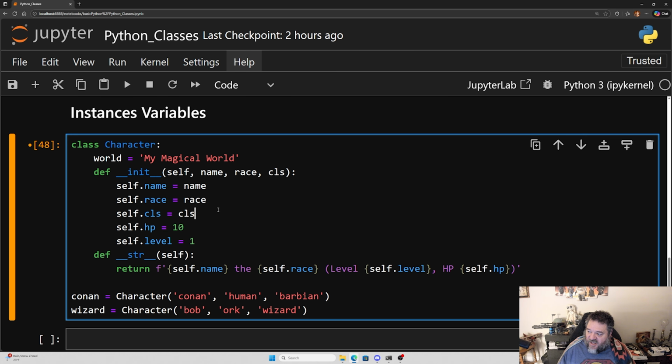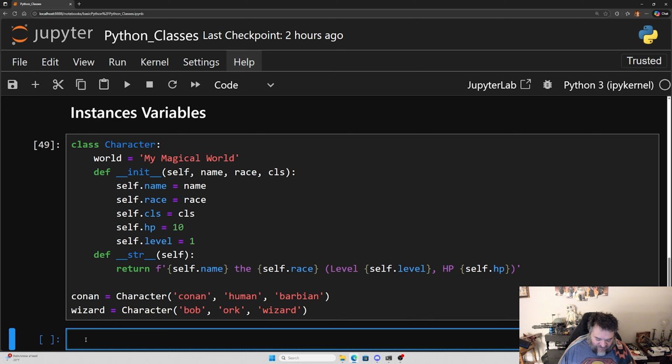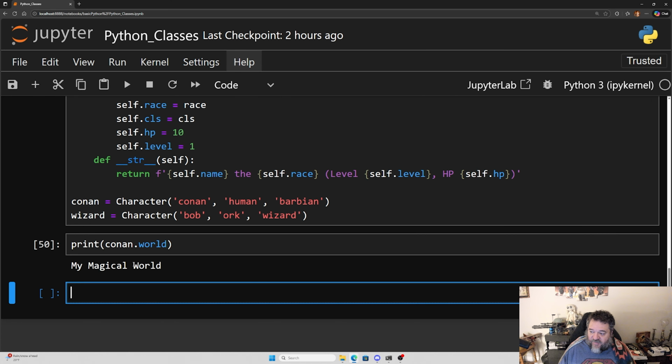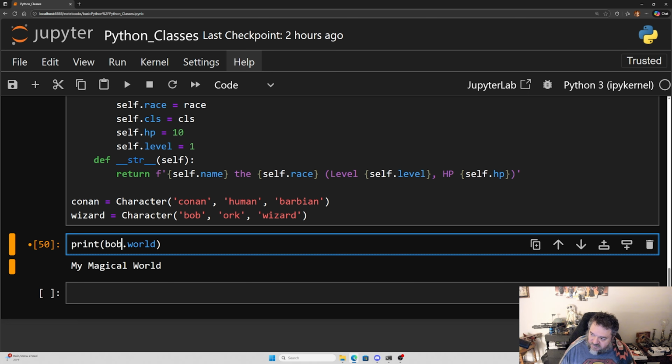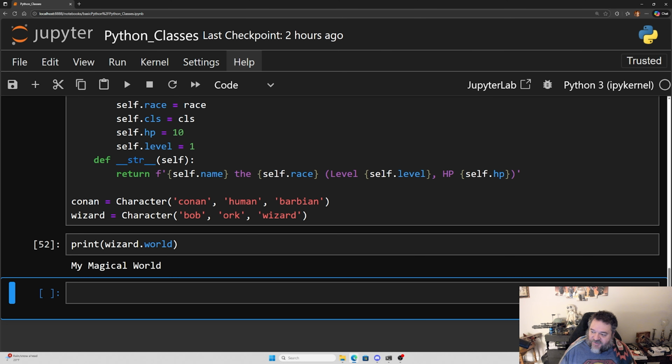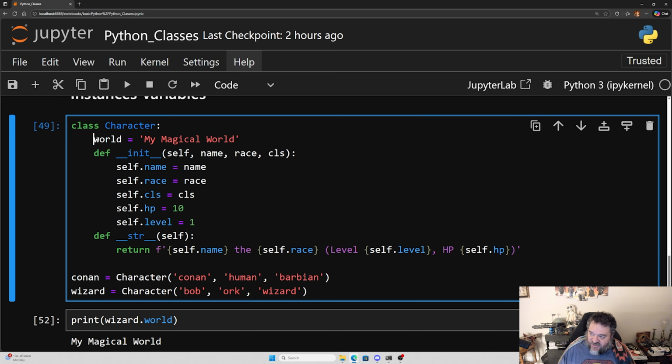If I run this, and I come down here and do a print, and I'll move this up so we can see a little bit better, and then I can do Conan.world. It's going to say my magical world, and if I do wizard, because my wizard's name is Bob, it would say my magical world. So basically, again, this is going to be for all characters. That's going to be shared always.